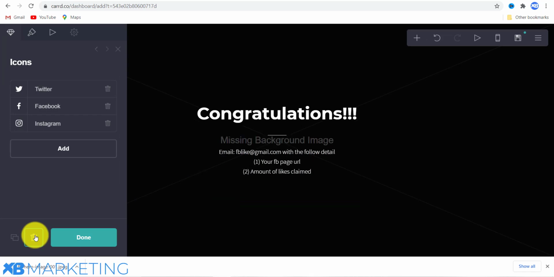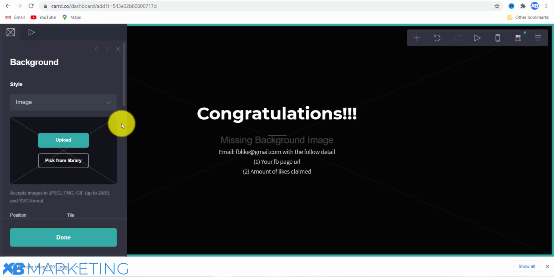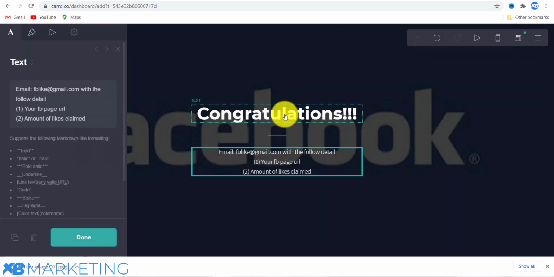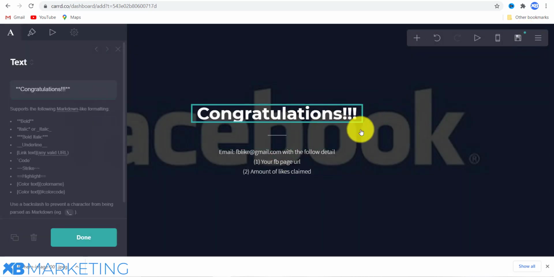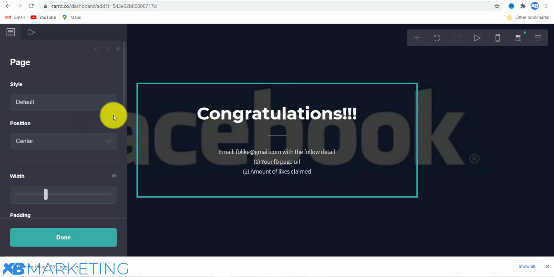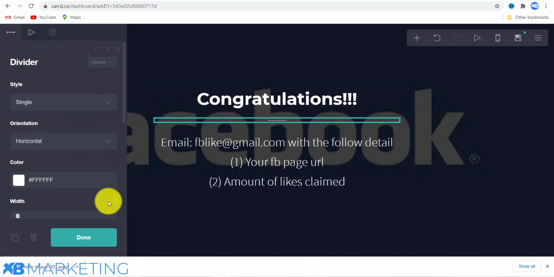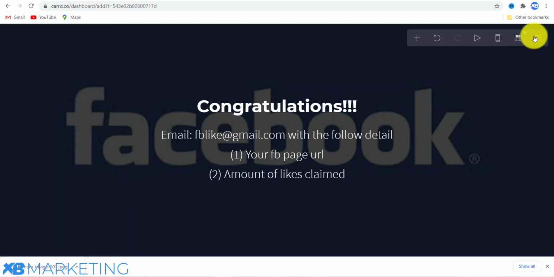So we are going to be deleting this too. We don't need it. So we are going to add the Facebook background again. So you click on accept. So now this looks a little bit small, so let's enlarge it. So now for this text, we can just come to appearance to increase it. So we don't need this. We're just going to delete that. So that's all you need to do.